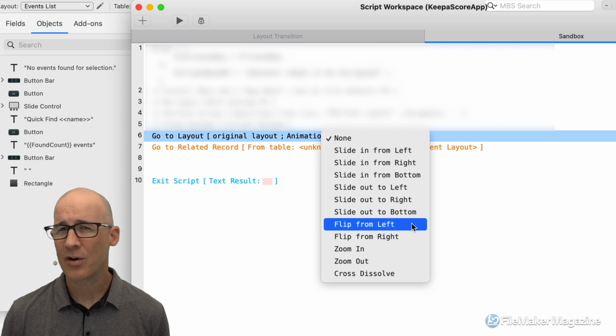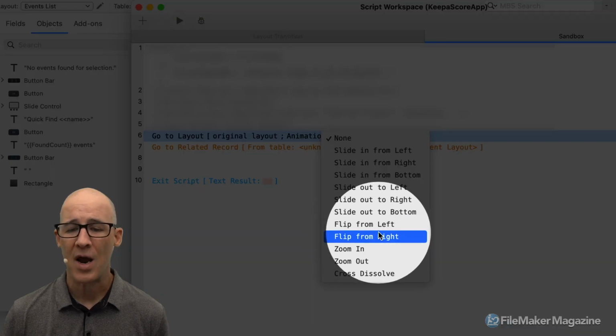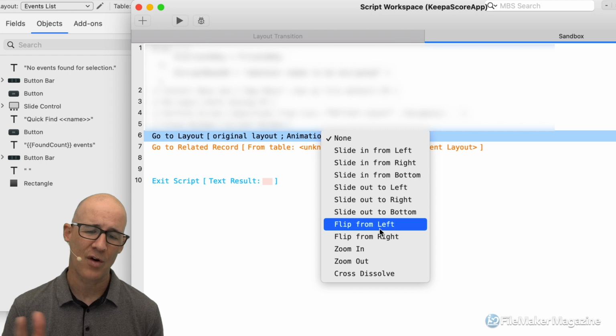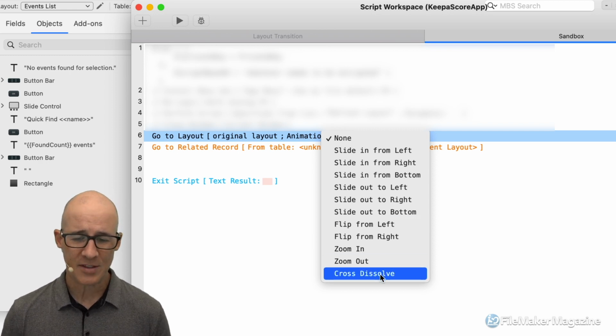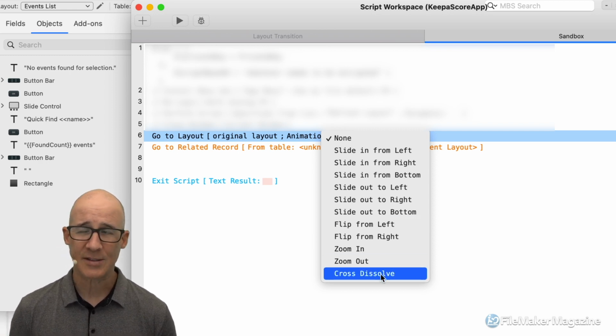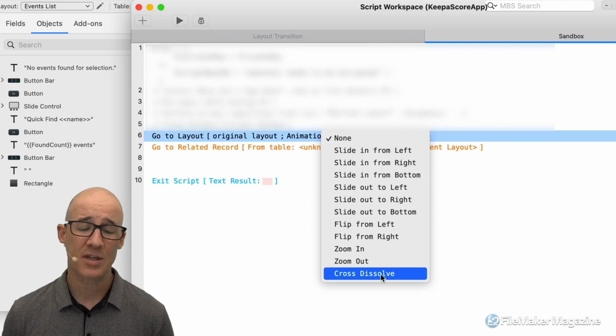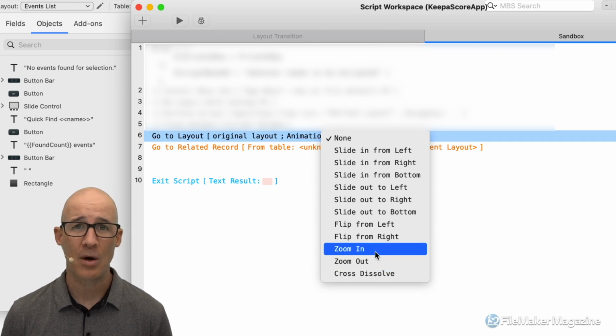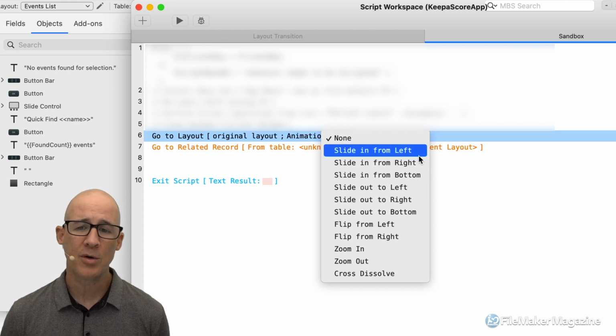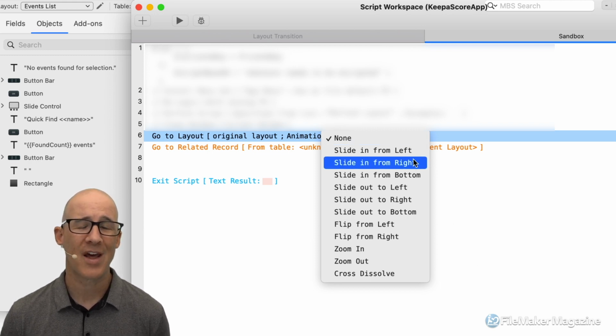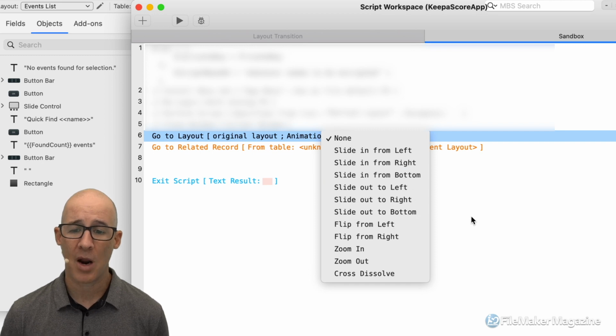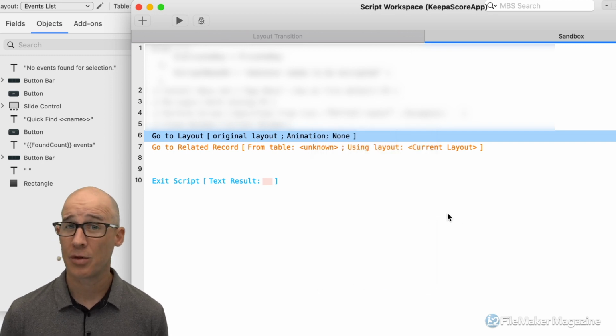Now, personally, I've never used the flip from right and flip from left. You're getting a little crazy on that, but the cross dissolve is something that's really pretty nice. And there are a few instances where you can use the zoom in, zoom out, depending on what your UI is doing. But for the most part, most of what I'm using are the sliding in from left and right and the bottom that we have. In fact, I'll show you those in my application here in terms of their use.